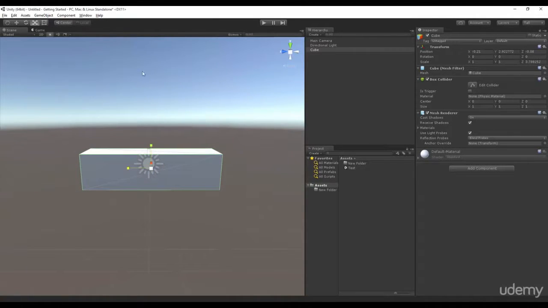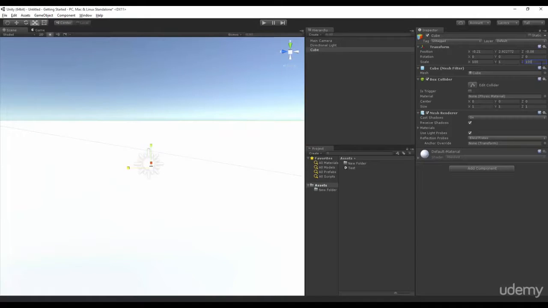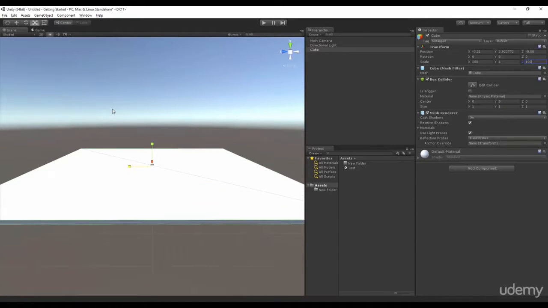But how will we know how long to make it? There's a couple of variables. And I don't like leaving things to chance, so I'm just going to type in the variables here. In the X, I'm going to hit 100. And in Z, I'm going to hit 100. And that will leave us with this beautiful plane.